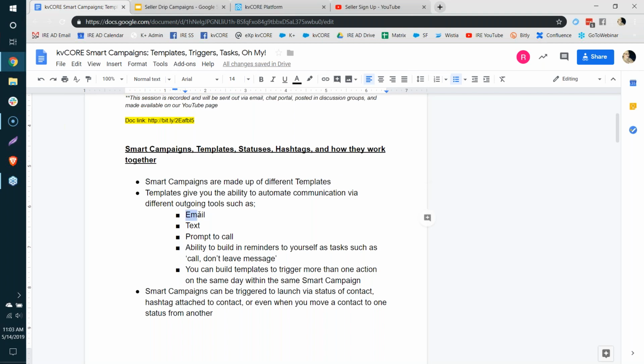All of those can be any combination of email, text, a prompt for you to call and leave a message, or a prompt for you to call and not leave a message. You can also trigger these templates to do more than one action on the same day within that same smart campaign. And don't forget webhooks. Yes, webhooks, let me get that in there. I'll put it on the doc.